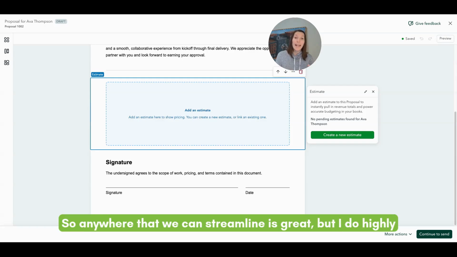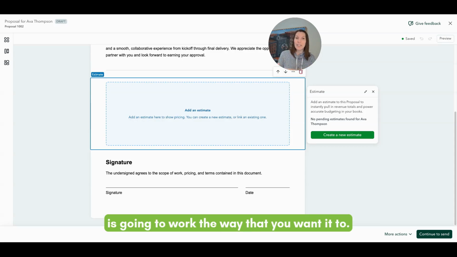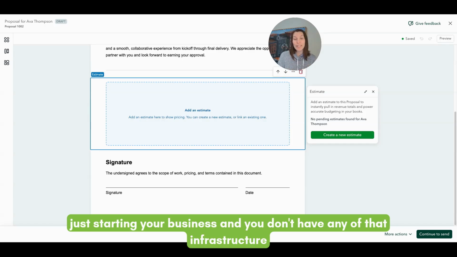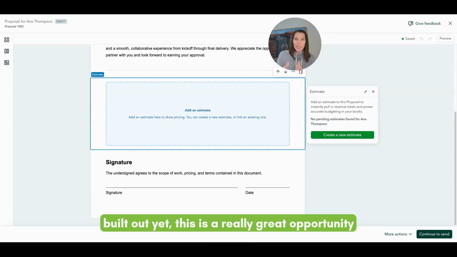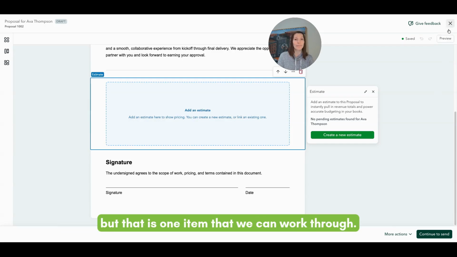Okay, so anywhere that we can streamline is great, but I do highly recommend ensuring that whatever is built in here in QuickBooks is going to work the way that you want it to. Now, obviously, that's a very different conversation if you're just starting your business and you don't have any of that infrastructure built out yet. This is a really great opportunity to get this up and going from the start, okay? I'm going to go ahead and close this for now since we don't have any estimates that we can add to a proposal like this.